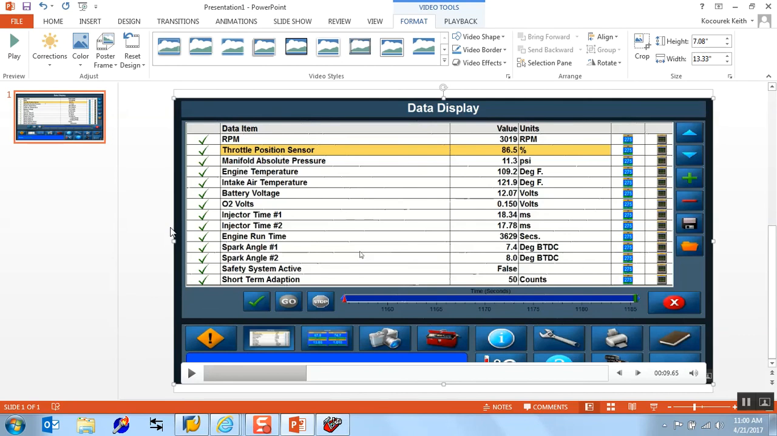So I hope this helps you as much as it's helped us, and I really think that once more of our technicians are utilizing this capability, it'll really speed up the process of troubleshooting those really difficult situations.